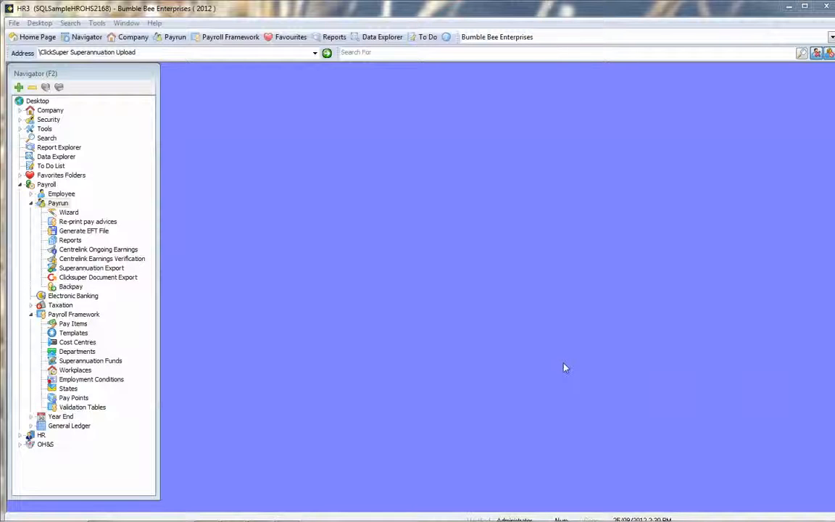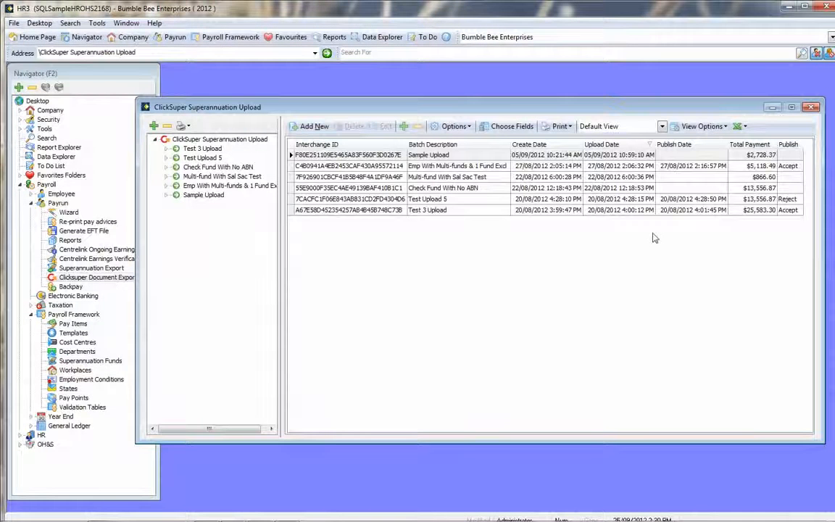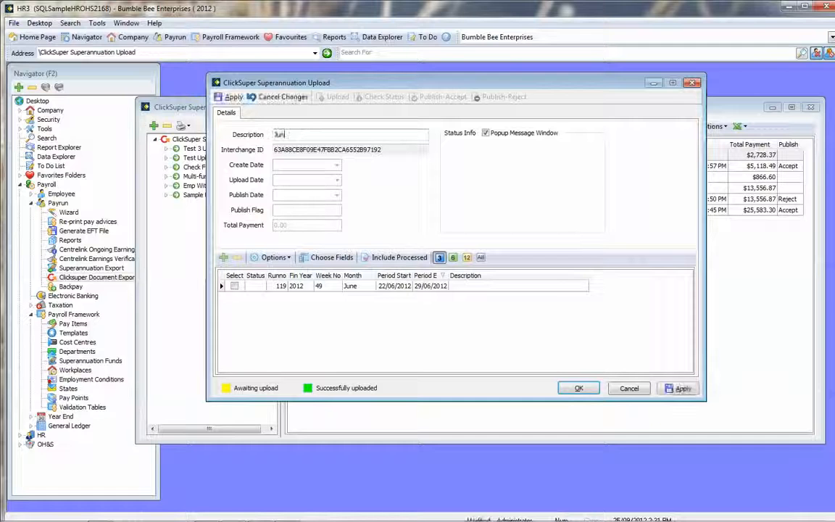To begin, open the Clicksuper document export screen from the navigator. This will list all of the previous super batches. Click Add New, and then we'll give this batch a description. We'll call it June Super Contributions.